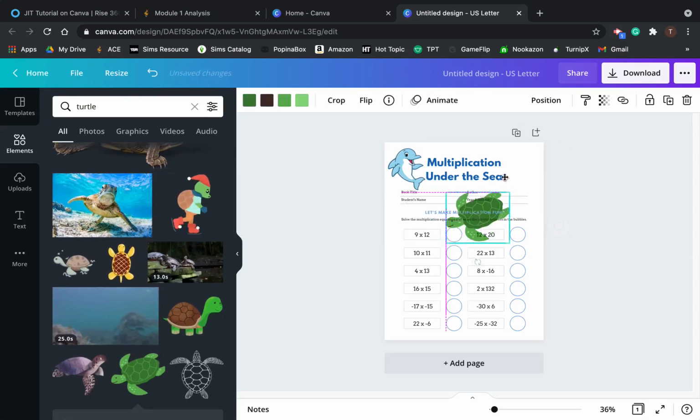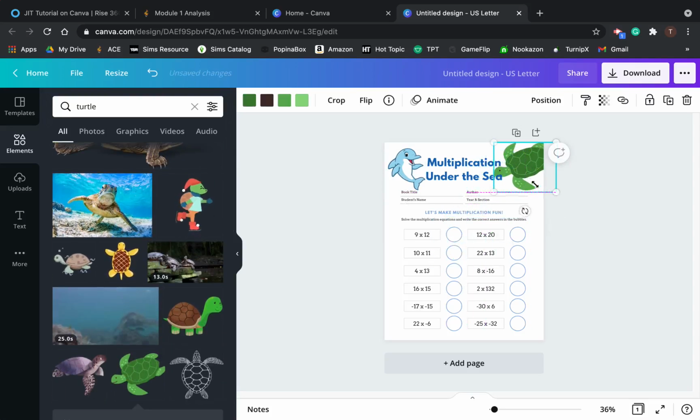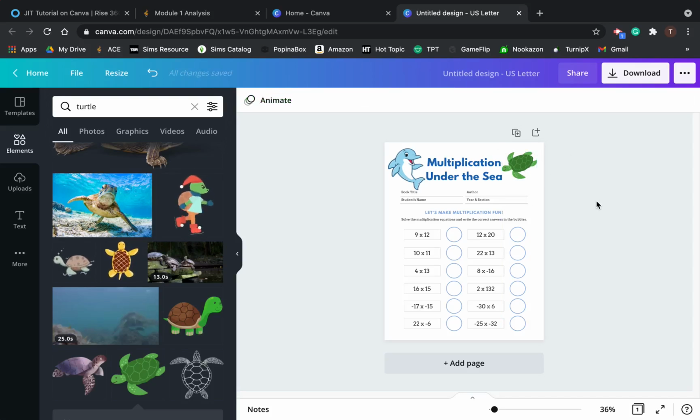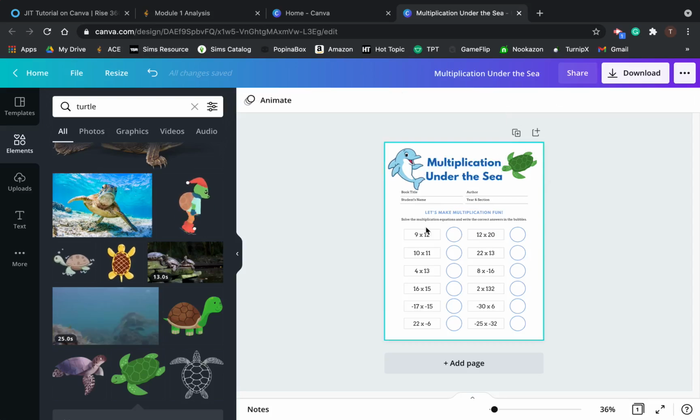So again, I can move him up here. I'm going to resize him a little bit. And now he is part of my page. So instead of having the fish, I have a dolphin and a turtle. You could also change the colors of your text by highlighting everything. And then going up here, you can change the font, the text size, and the colors. You can center it, bold it. The possibilities are endless.